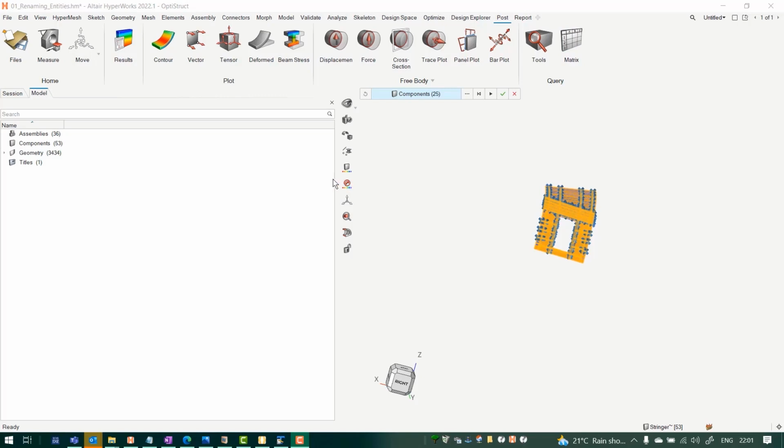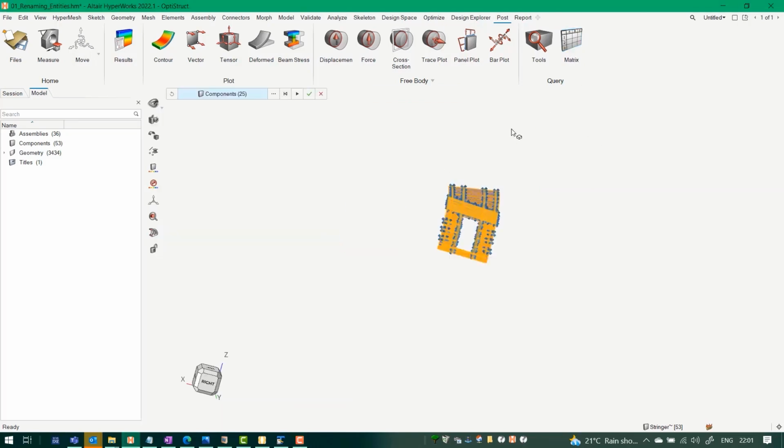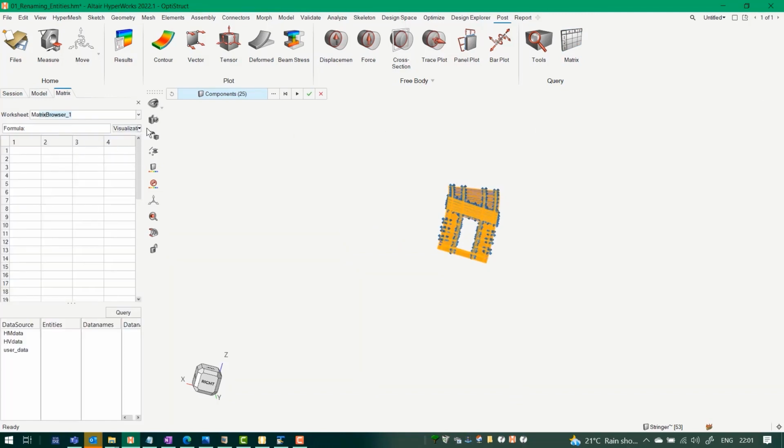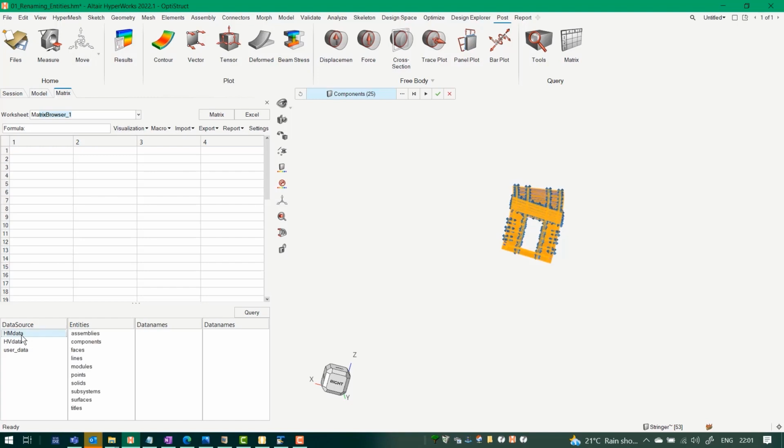Okay, so what exactly is this Matrix Browser? Let's click on that. Matrix Browser is a functionality which allows you to query information either from HyperMesh or HyperView, which is basically acting as a data source over here. Once I click on this data source, there are various entities, so you can query them.